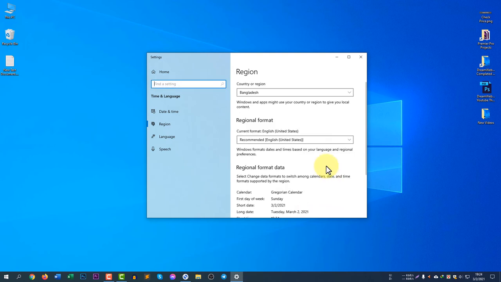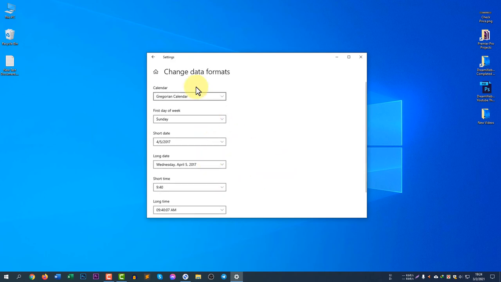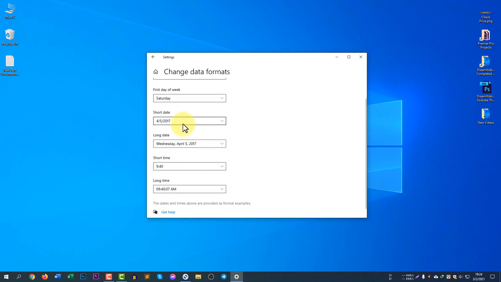So after changing the country or region, you need to change data formats. Okay, so you can see here 1924 is my time and AM PM is not showing, so I will change the data formats here. Click on data formats and then you need to change everything from here. First day of the week, so you can select Sunday, Saturday, Monday. So for me, my first day is Saturday. And short time, you can see the format of short date here. You can change it according to your need.